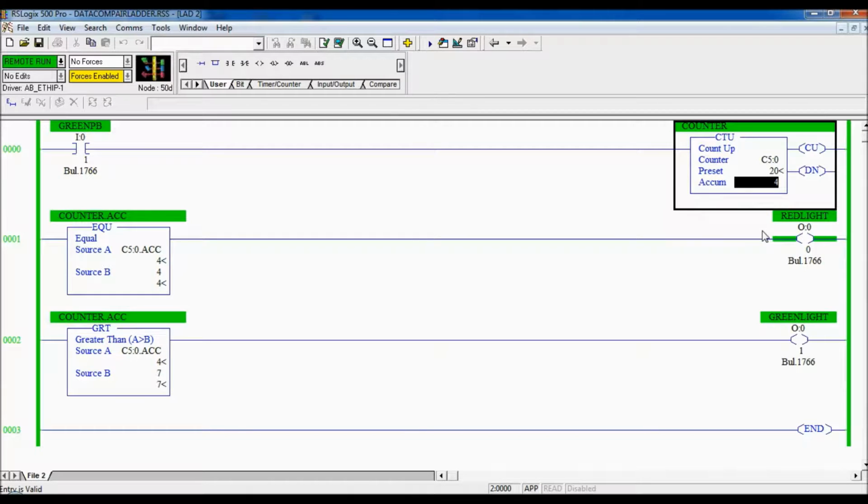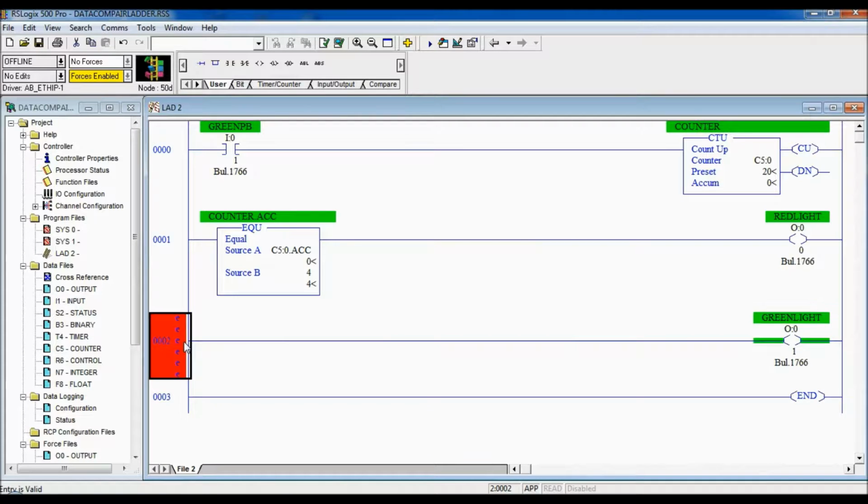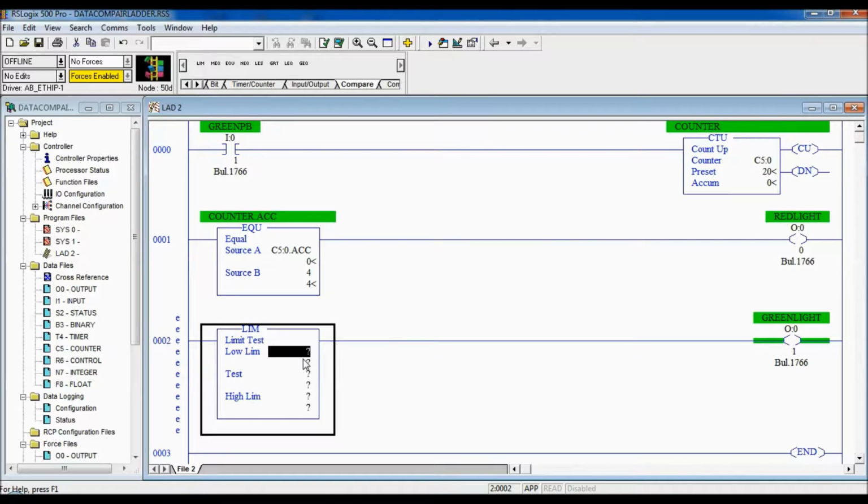Okay, I downloaded that little bit of logic into our controller. So I'm going to begin pushing the green push button. 1, 2, 3, 4. You can see that the accumulated value of source A is equal to 4, so the red light comes on. As soon as I push one more time, it's no longer equal to 4, and the red light turns off. So you can see there, I said save everything, and it actually saved the value for the counter. So I'm just going to put that to a 0.